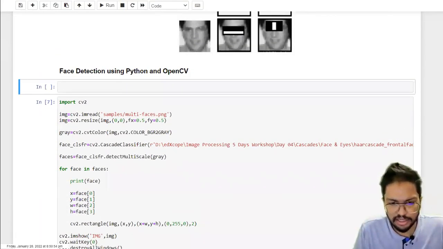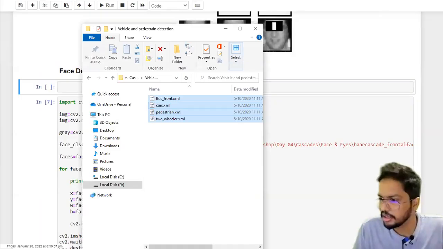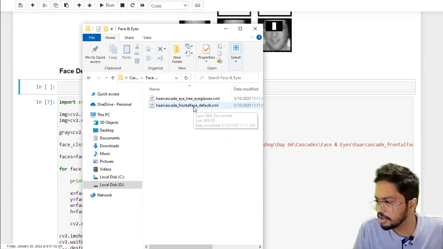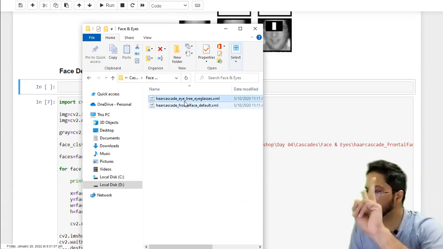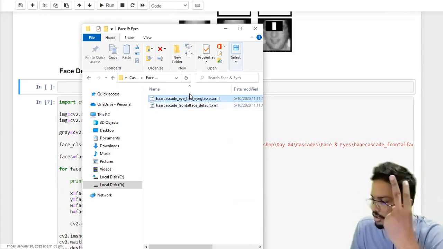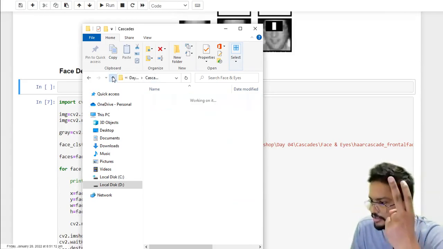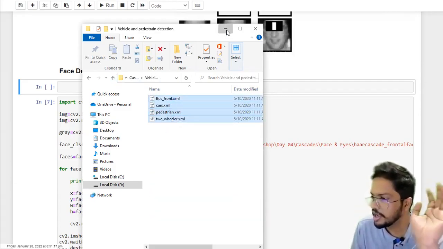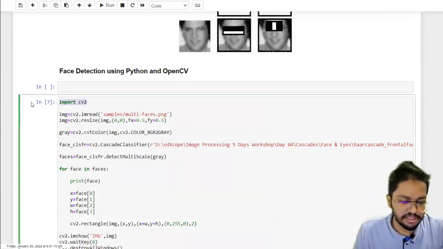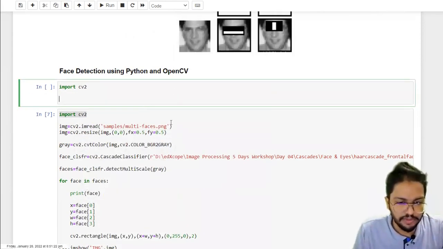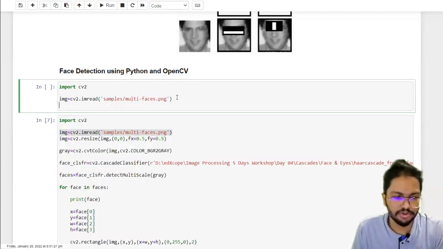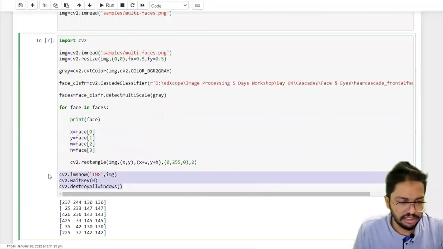Many cascade classifiers are available. We have a classifier to detect faces and a classifier to detect eyes, two different classifiers. As I mentioned, for each single object there is a separate classifier, like for vehicles we have bus, car, pedestrian, two-wheeler. We are going to do a simple example, getting sample images from our samples folder. Let me show the image first, then you will see what that image is about.